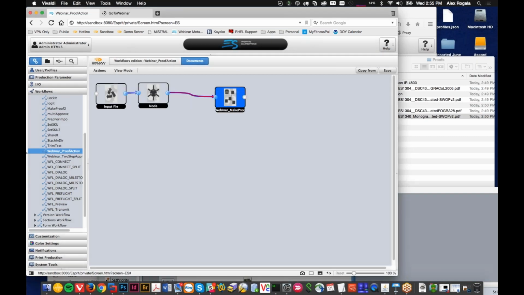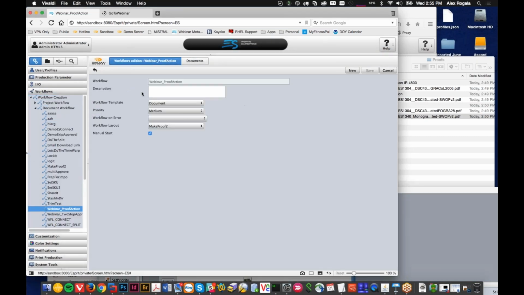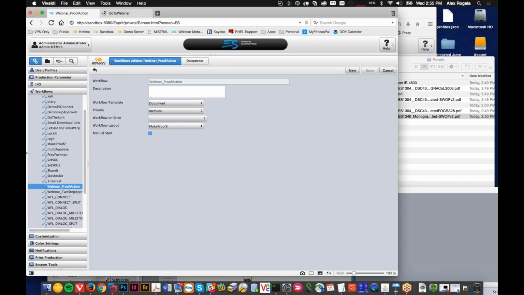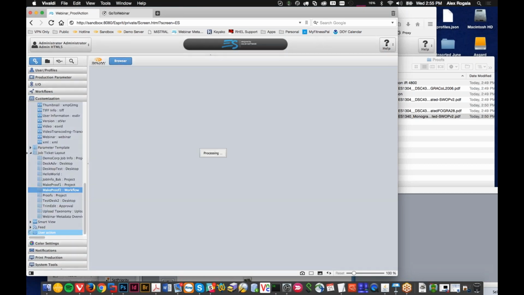So the last thing with that would be how that metadata is being set. My workflow has a workflow layout attached. So my job ticket layout's attached to this workflow. And then this workflow is configured as a user action under customization.